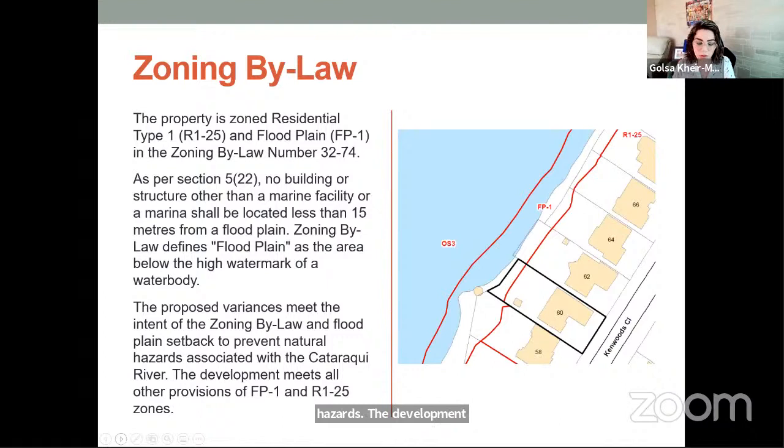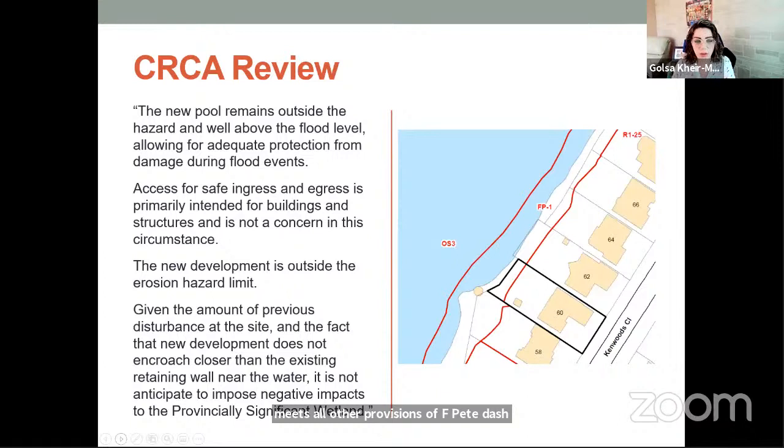As per CRCA review, the new pool remains outside the hazard and well above the floodplain, allowing for adequate protection from damage during flood events. Access for safe ingress and egress is primarily intended for buildings and structures and is not a concern in this circumstance. The new development is outside the erosion hazard limit, and given the amount of previous disturbance at the site and the fact that new development does not encroach closer than the existing retaining wall near the water, it is not anticipated to impose negative impacts to the provincially significant wetlands.